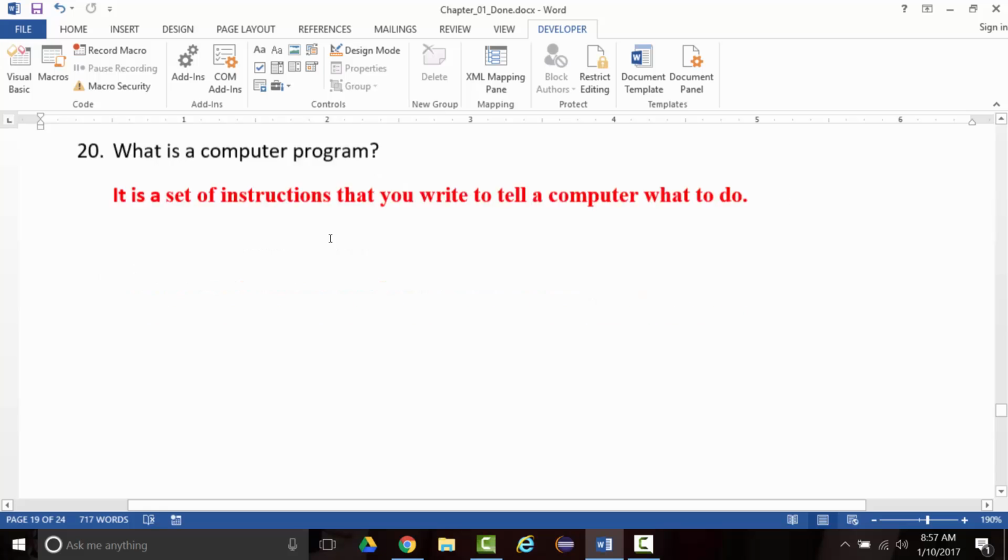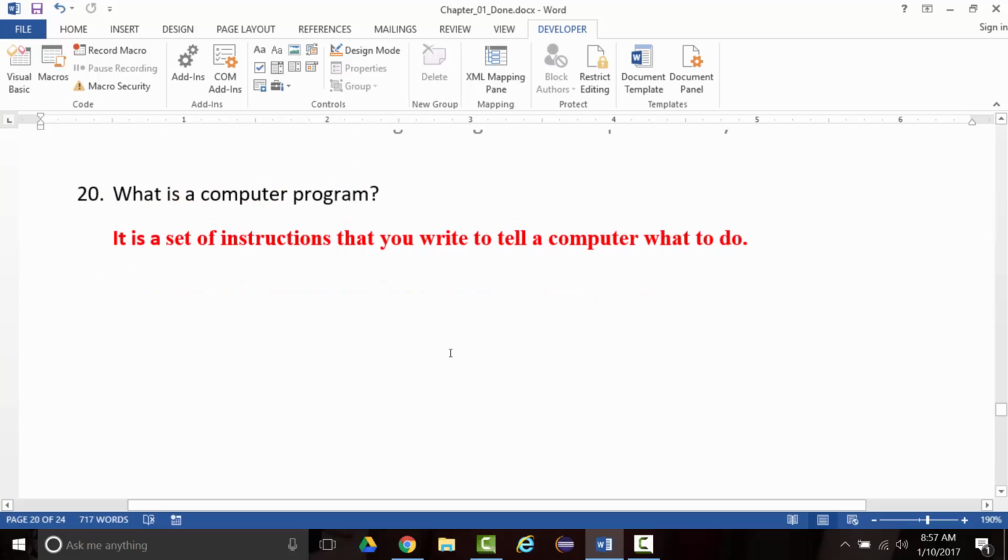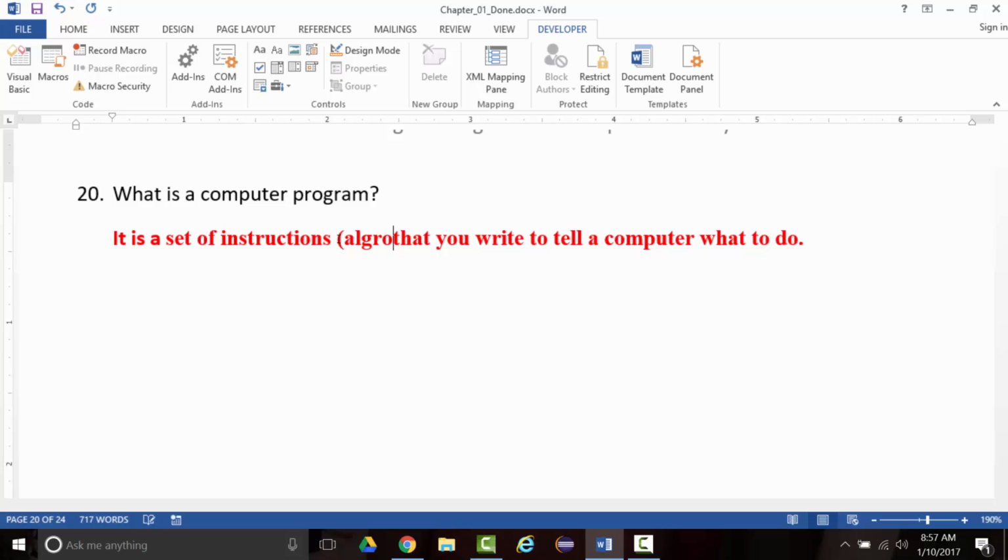All right, number 20. What is a program? It's a set of instructions that tell the computer what to do. What is that set of instructions? That set of instructions is also known as an algorithm. All right? Let me erase what I put up here before I make that harder.